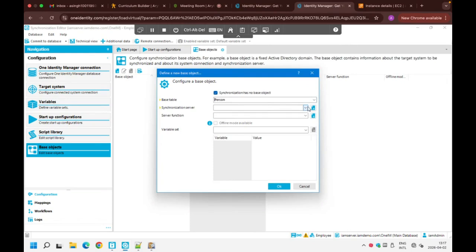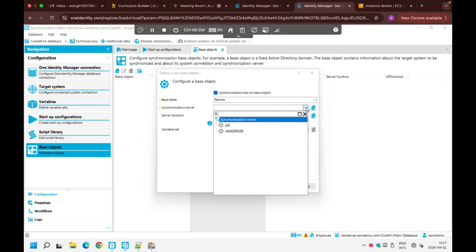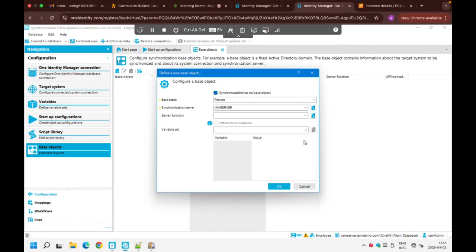and obviously then the synchronization server, that is the job server. So you need to select the job server, okay. So they have selected two job servers. One is dedicated to AD. If you are working on the AD connector, then you will select this. If you are working on any other thing, you can select this IAM server, okay. Variable set, again, if you have any variable set, you can select it over here and click OK.